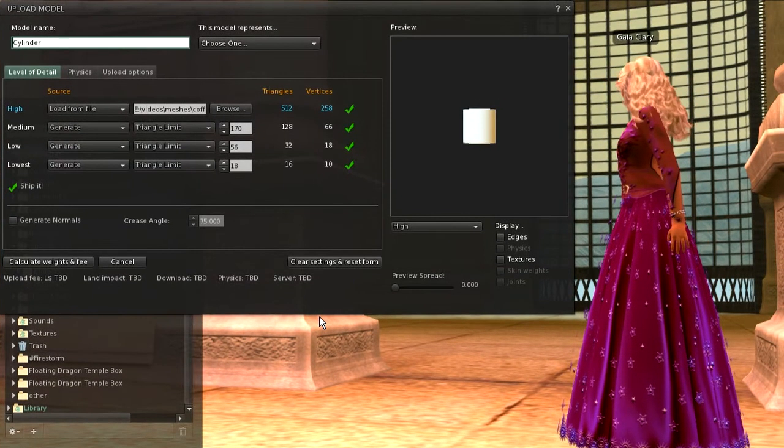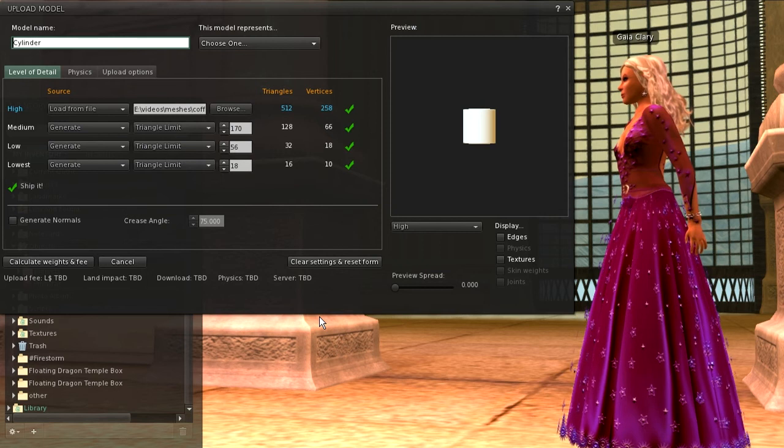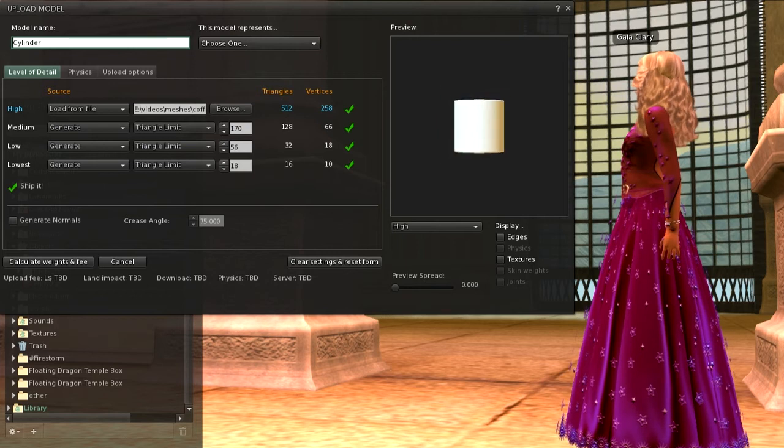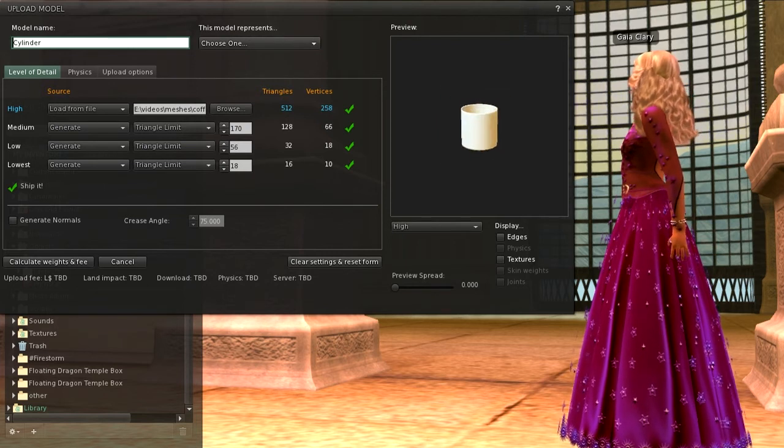Now the Second Life mesh importer opens. You now see your coffee cup in the preview area. When you press the left mouse key and move the mouse, then you can zoom and rotate around the object. When you also press the control key, then moving the mouse around will change the viewpoint of your camera.